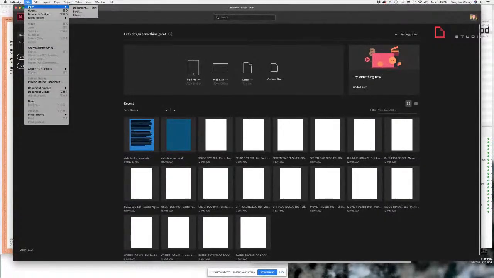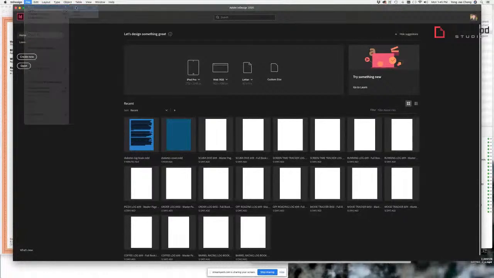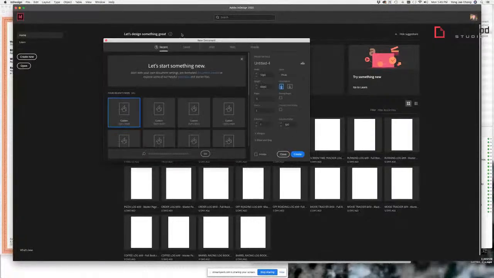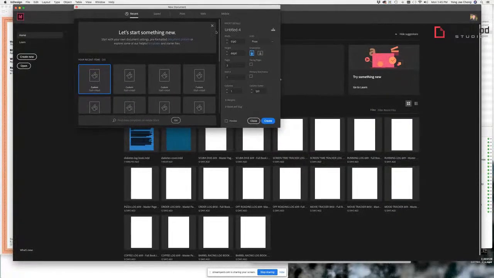So I'm going to go File, New, Document. My gosh, my computer is slow. All right, so we already told you that we're working with 8.5 by 11, so that's already there, 8.5 by 11.